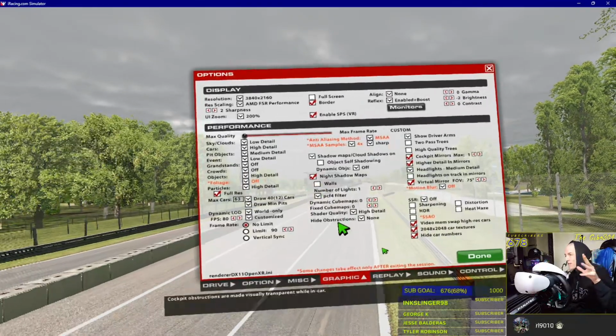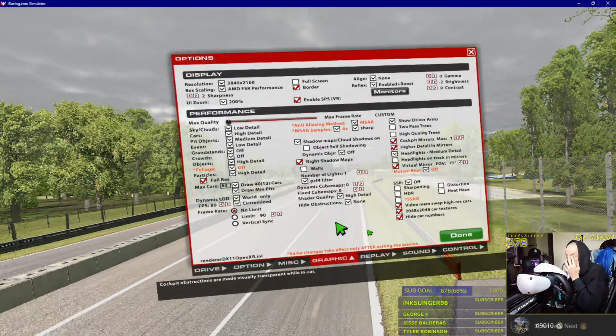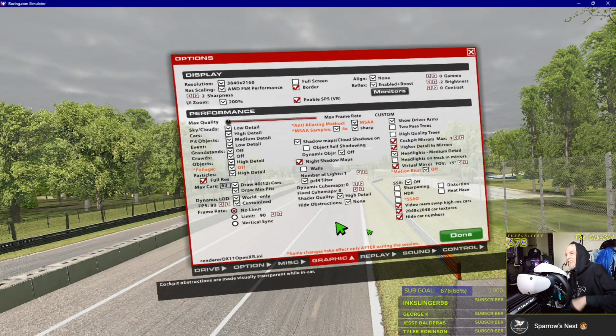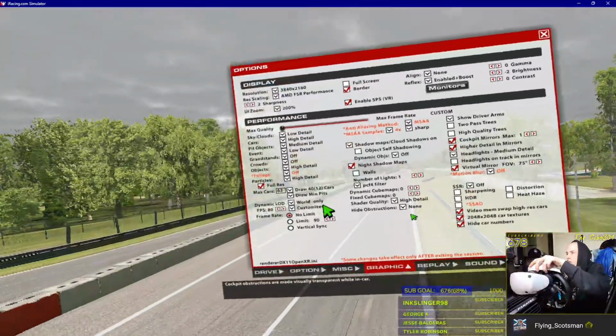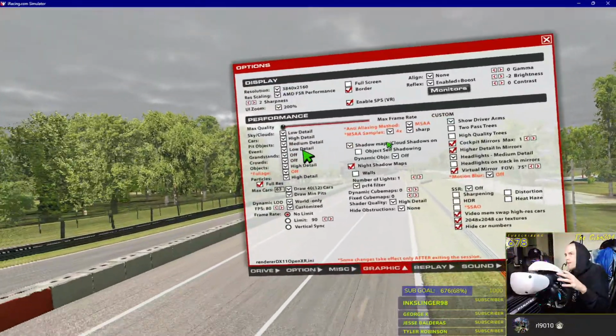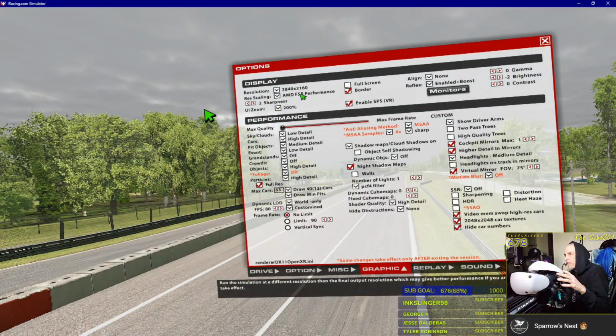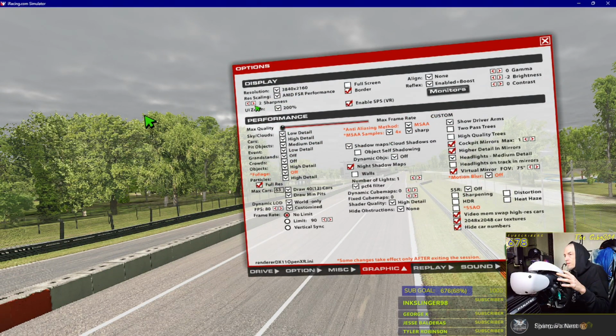Once I got things to where they worked, I don't really want to play with them too much. But I do want to keep messing with it, see what I can get to be the best options for us. But as is, you see there what we've got going on. So we run the AMD FSR Performance with the 2 sharpness.